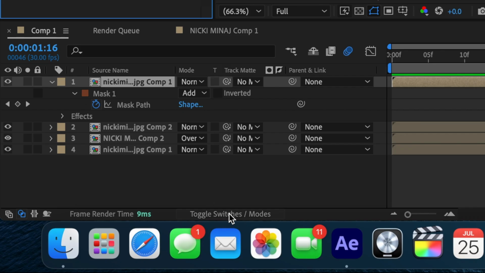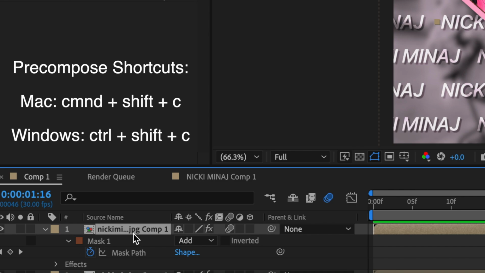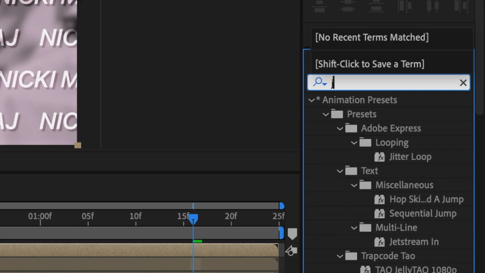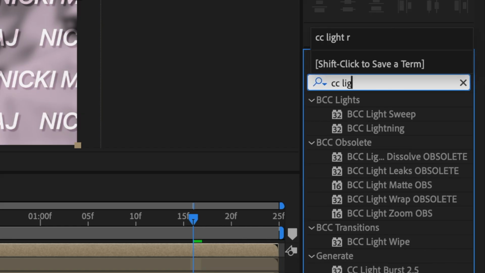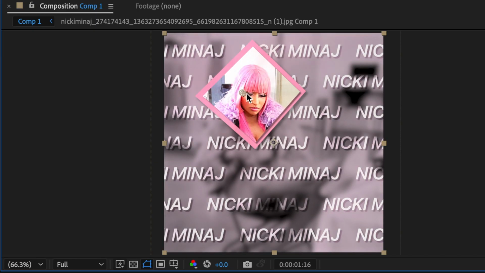To add that little shine thing on my picture, you don't have to add it, but if you feel like doing it exactly like how I did in my edit, first turn off toggle switches and modes, pre-compose the very top layer, go to your effects and presets and look up CC light rays. Place it wherever you want. I'm going to do it along her hair strands.